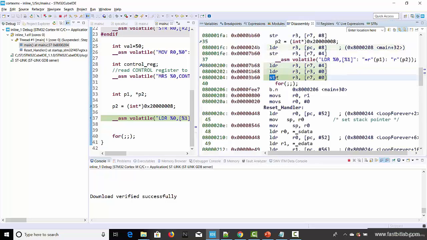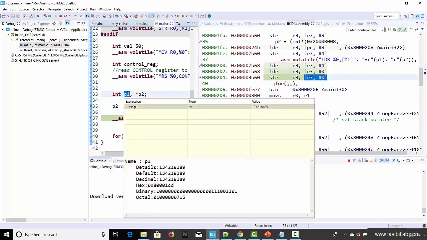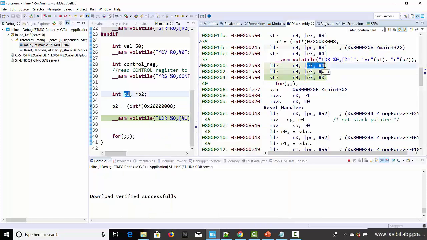After that, that is stored back to this address. This is the address of P1. This is the address of P2. This is the address of P1.